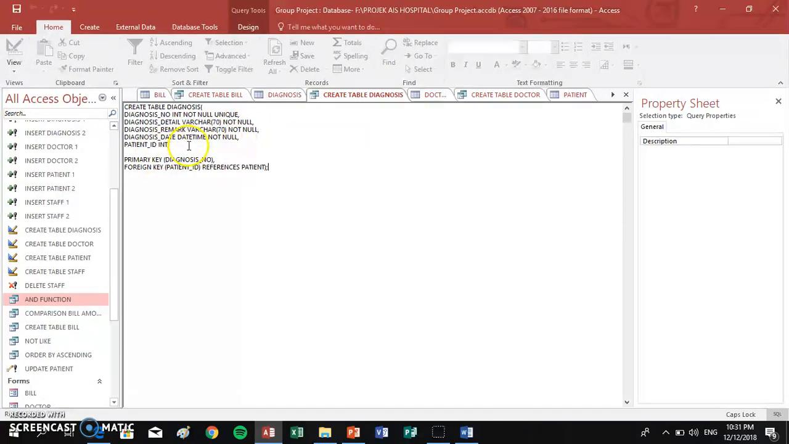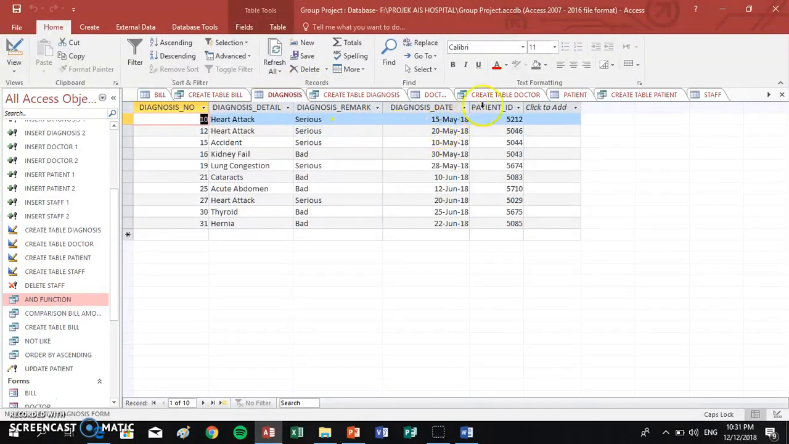Patient ID we use integer, and the primary key of this table we use diagnosis number, and the foreign key we use patient ID that refers to patient table. And this is the result of diagnosis table.